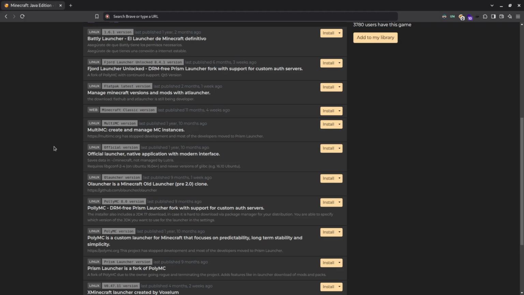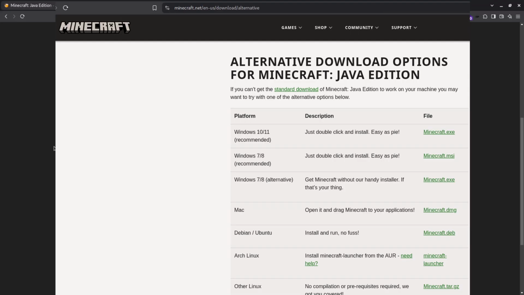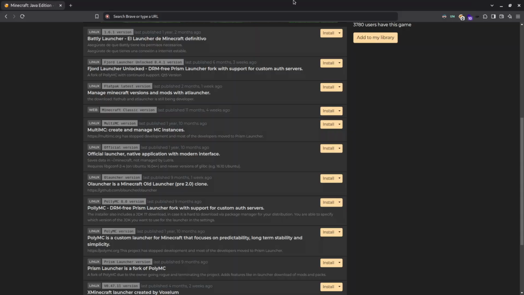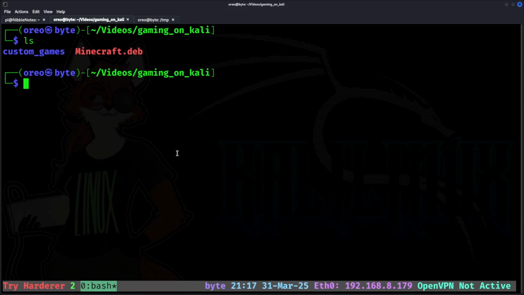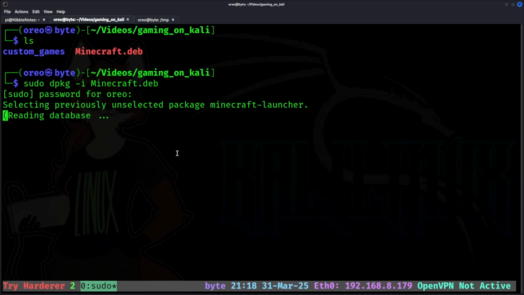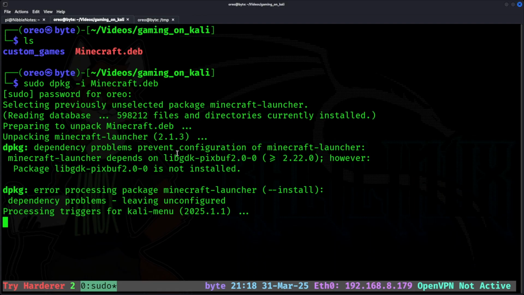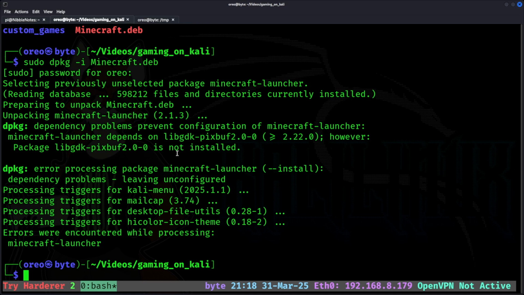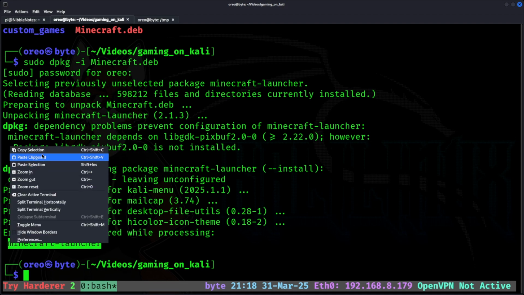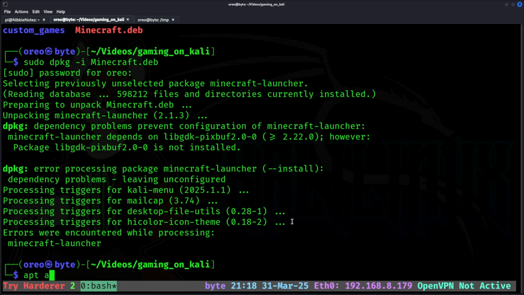Instead of downloading malware by mistake, an alternative solution is to download Minecraft from the official website under the alternatives page, which I have in this directory as this .deb file, installing it with the dpkg command, -i, and then our file. And that super failed. Let's see if this is a valid package, apt search.